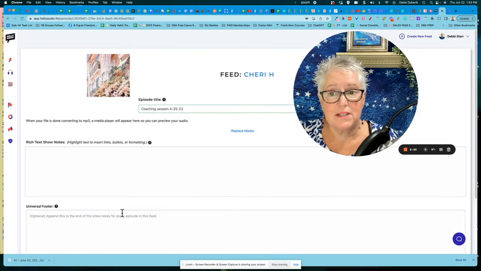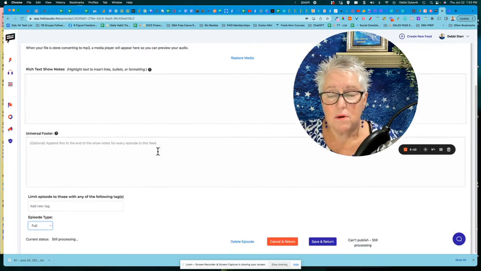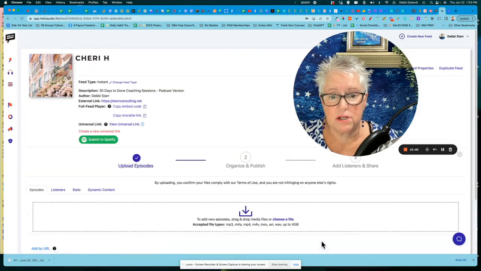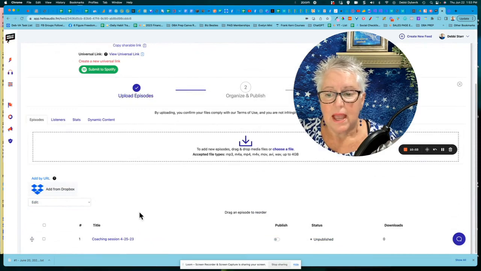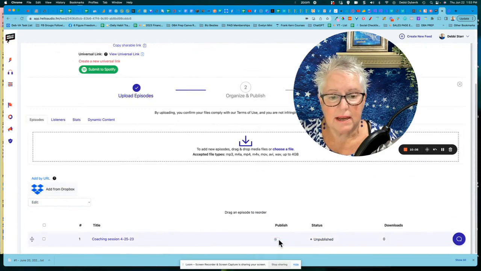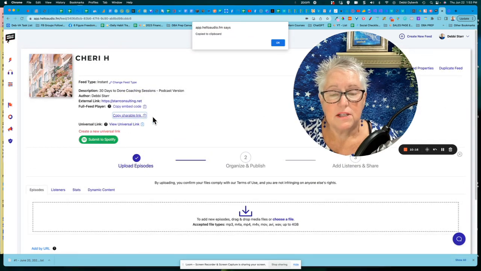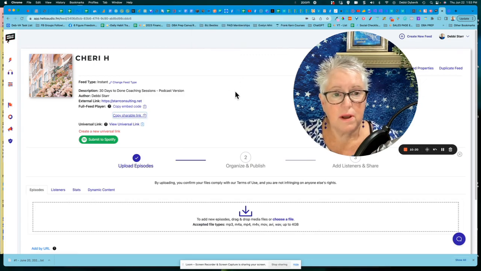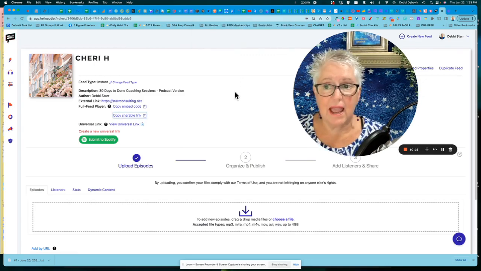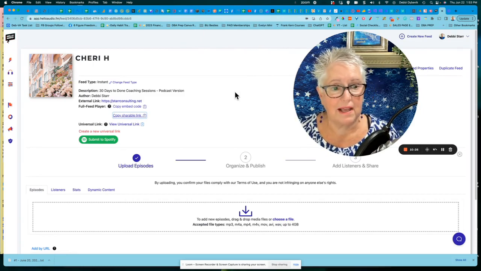How easy is that? I just dragged it over, did a couple of quick changes here, and I'm good to go. Now down at the bottom, it's showing that it's still publishing, but I can go ahead and click save and return. And then I come back here, and as soon as it finishes, I can click to publish just like that. And I'm good to go. So now I'll grab this shareable link and send her a quick email or a DM saying, hey, click here to listen to our podcast version. Now, how easy is that?